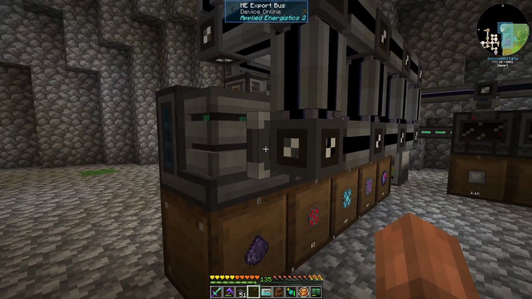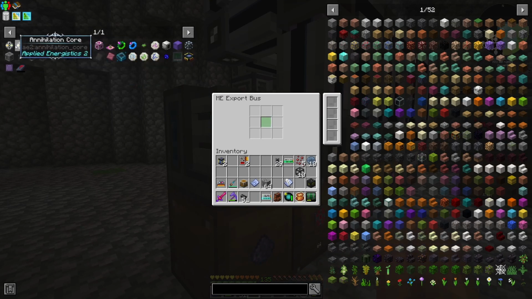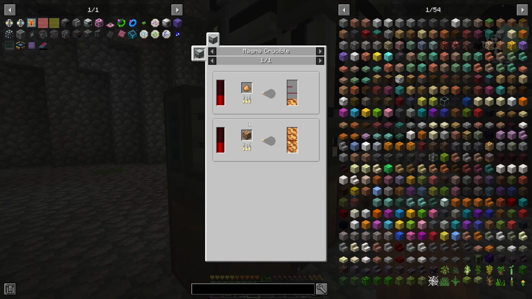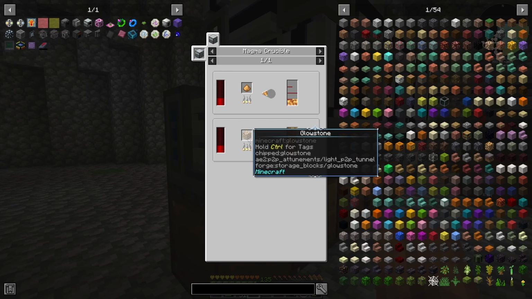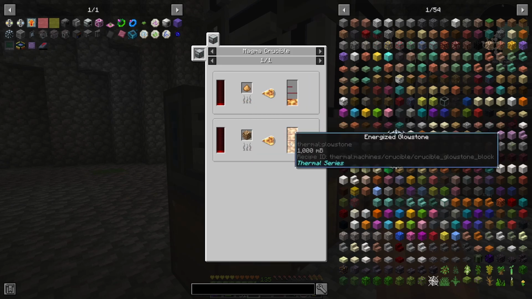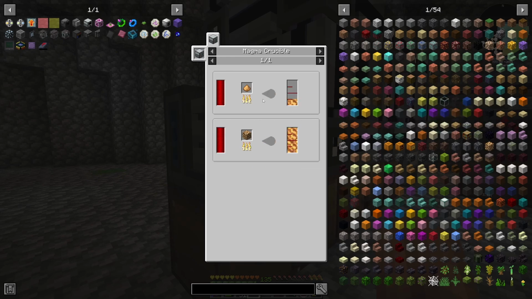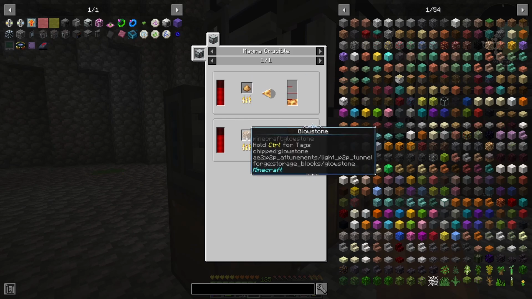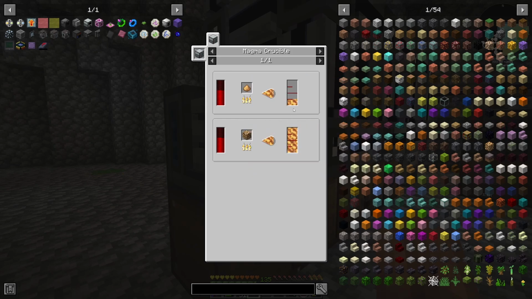So first things first, we need to be able to make these cores. Formation and annihilation cores all use energized glowstone, which is just a magma crucible that we export glowstone dust into. Let's see, there's a bucket there, or 250 there. It takes 4 to make them, so there's no difference if we export the glowstone dust or if we converted it to glowstone itself. So we'll probably just set us up a magma crucible over in our fluids area with an export bus, or an exporter.